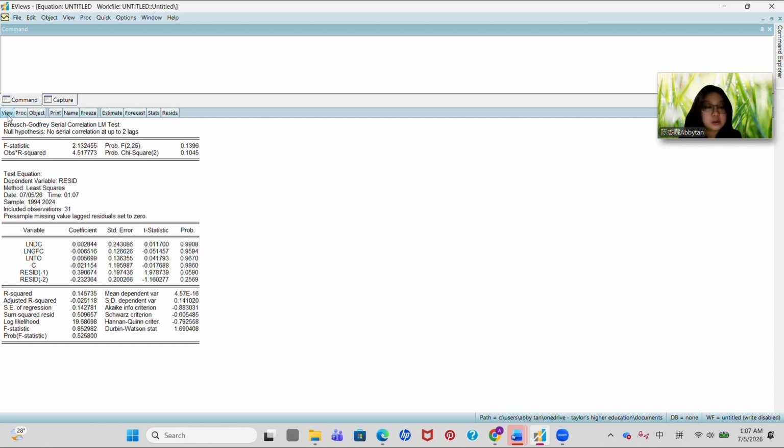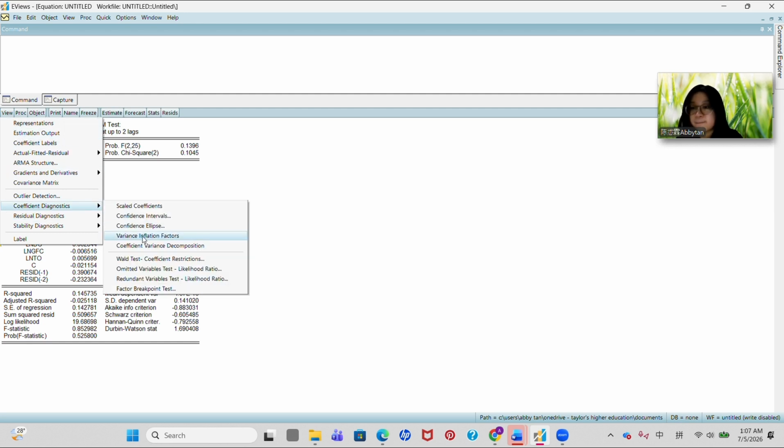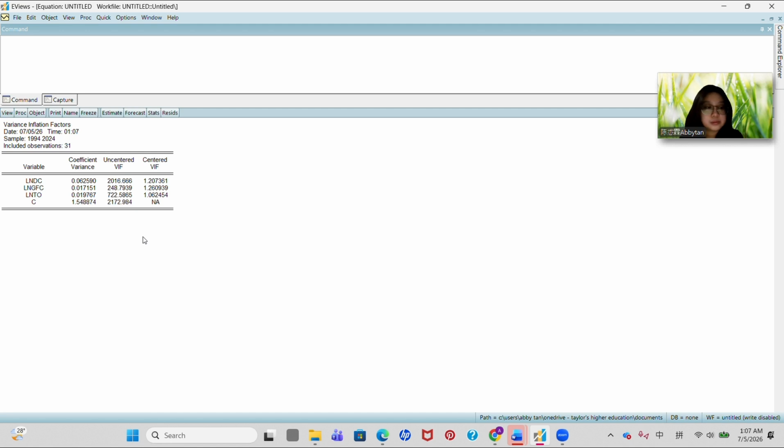Then I check the multicollinearity using the variance inflation factors. So I focus on the centered VIF values. The centered VIF values for LNDC, LNGFC, and LNTO are all below 10, so there is no serious multicollinearity problem.